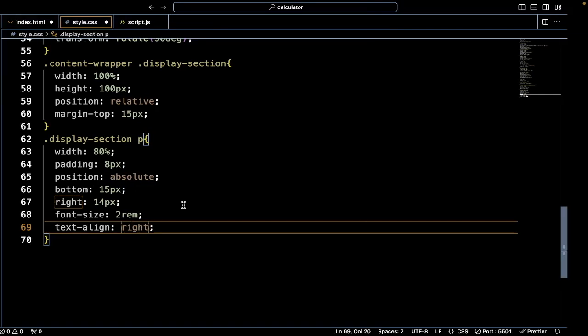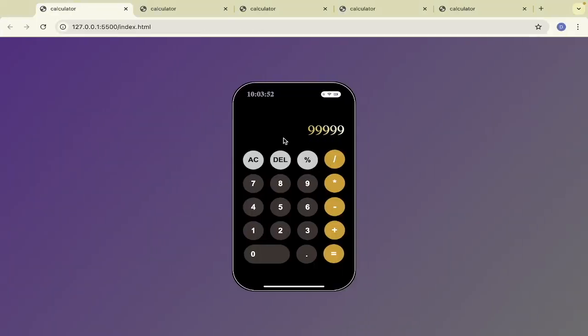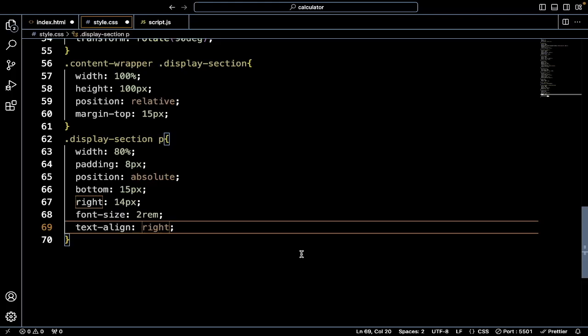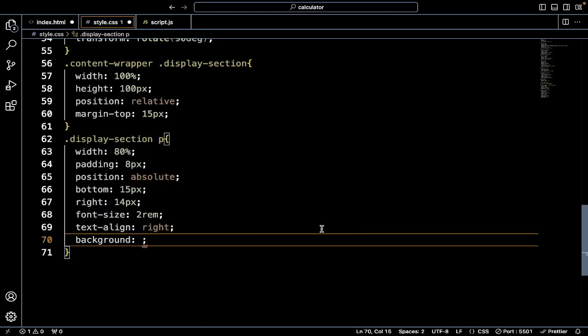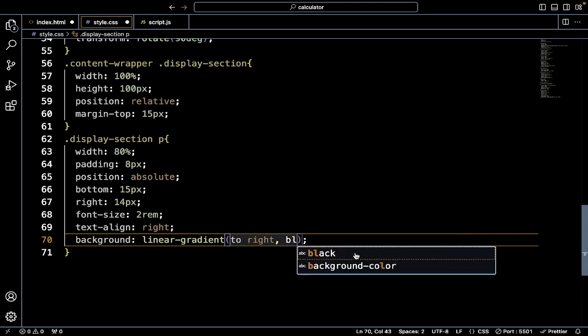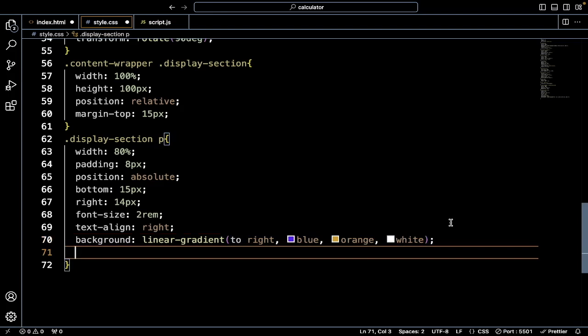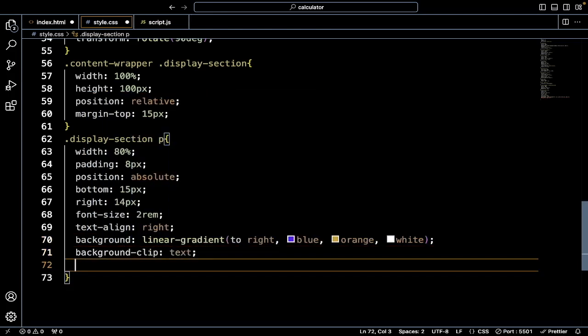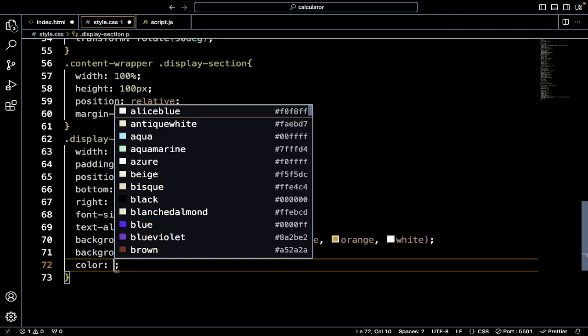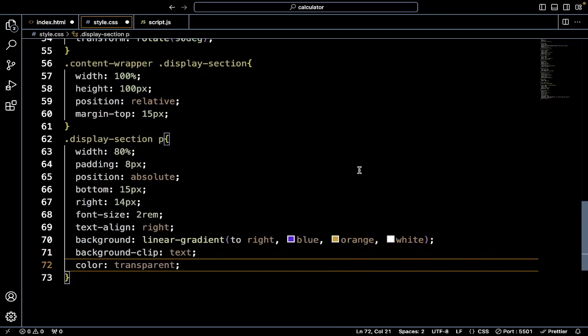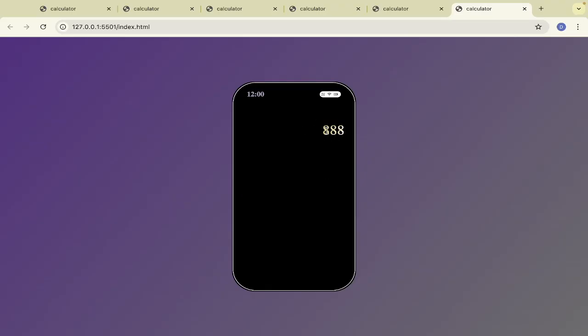But now we want it to have this gradient color. The gradient color that transitions. So you can see we have different colors for it. We want to add that. And for that, we'll set a background. It will be a linear gradient to the right. The colors are blue, orange, and white. We'll set background clip to text. Set color to transparent. When we run this, you can see the background transition for it.